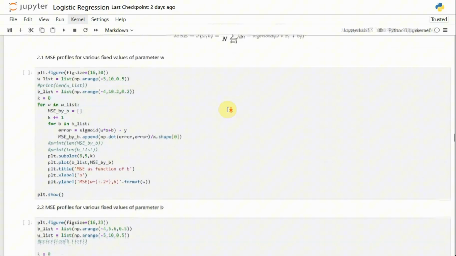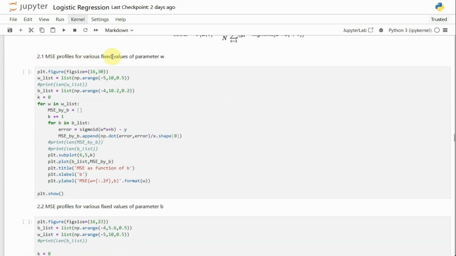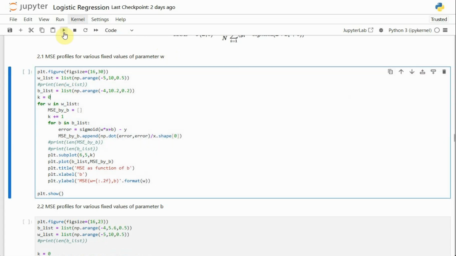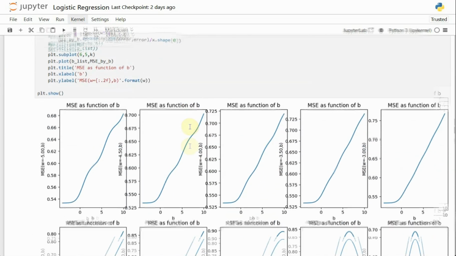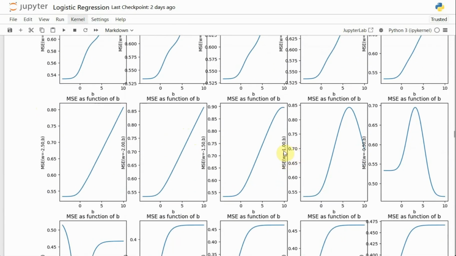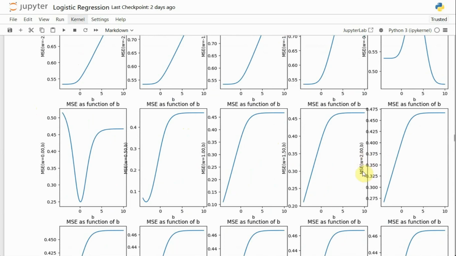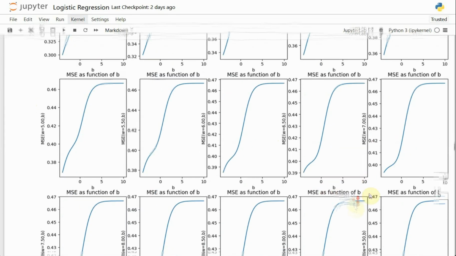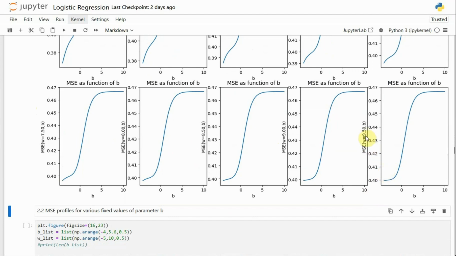And we will see how the function behaves for different values of those parameters. So first, let's build profiles for various fixed values of parameter w. So this means we will vary parameter b in some range, but for parameter w, we will take particular slices. So let's go ahead and run this. And as you can see, now we build mean squared error as a function of b for a given parameter w. So for example, in this case, w equals 5. In this case, w equals 1. In this case, w equals 2. In this case, w equals 9.5.